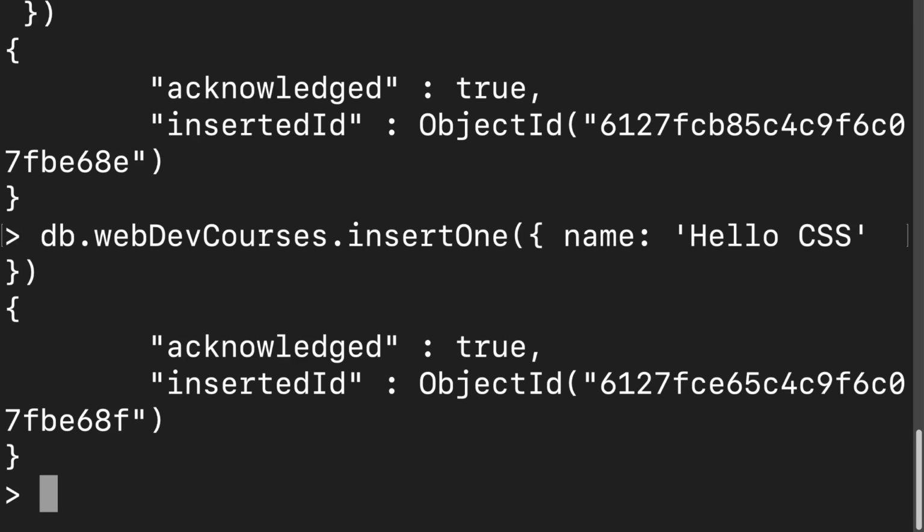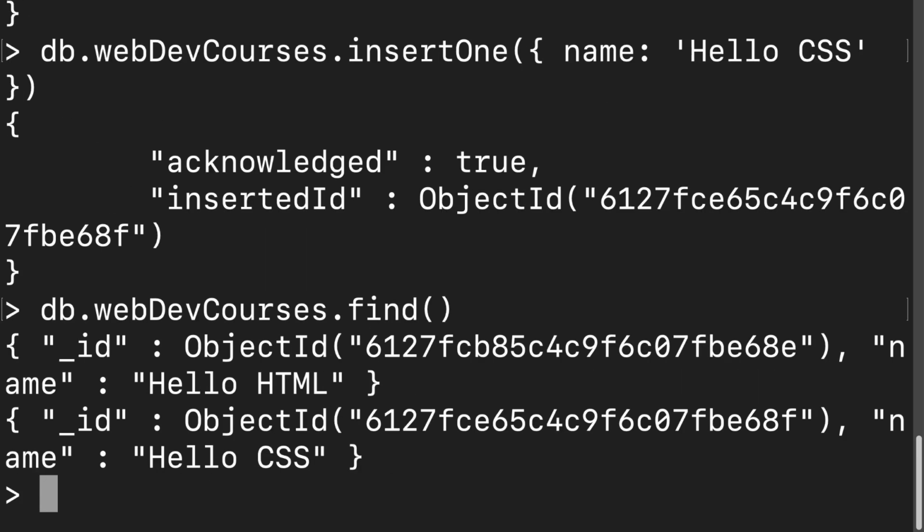If you want to see all of the objects in a collection, remember an object is a row in the collection, you can call db.webdevcourses. So I'm accessing my database and grabbing a table in the database. Then I can grab all of the rows in that table with the function find. So here I can press enter and this returns for me two objects.